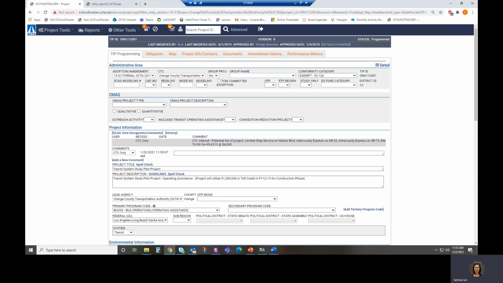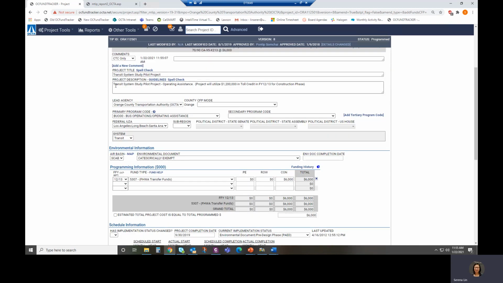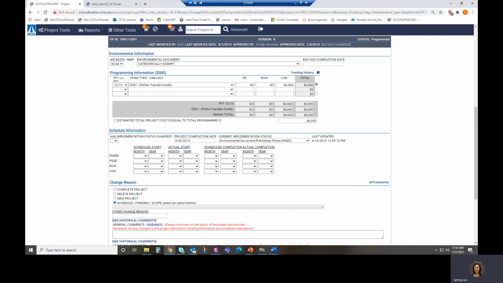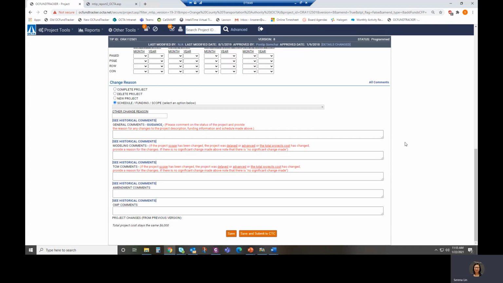So here we have been brought to the project page of the most recent amendments. To make changes to the project, you can just type into the fields or change selection boxes. And once you are done making your edits, you can save and submit to CTC, which means submitting it to OCTA.